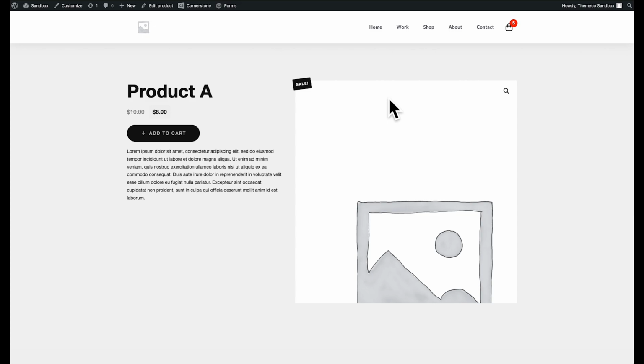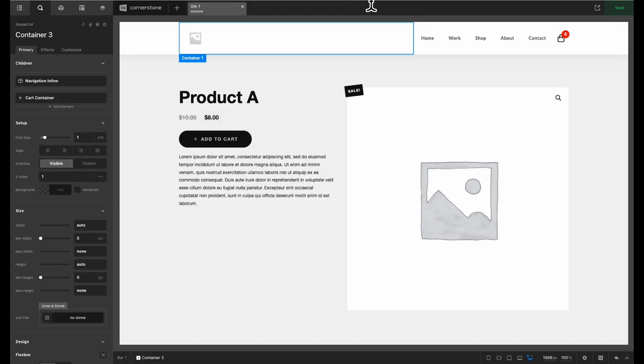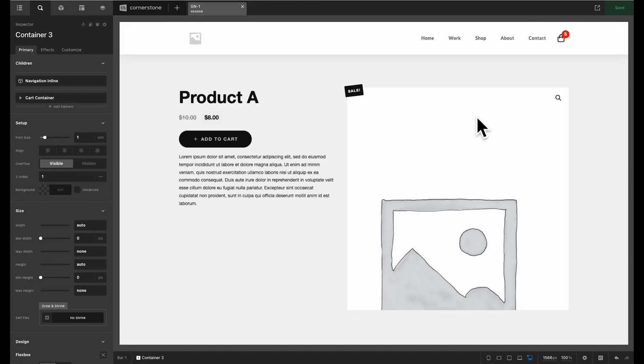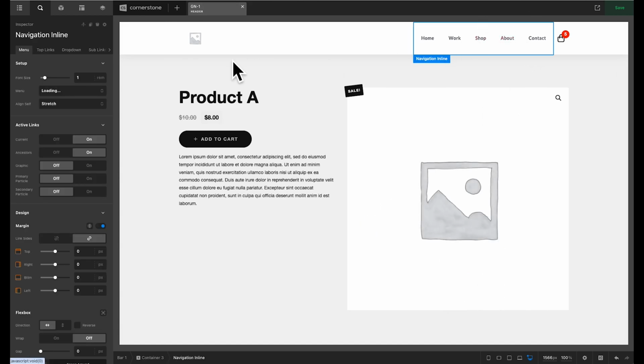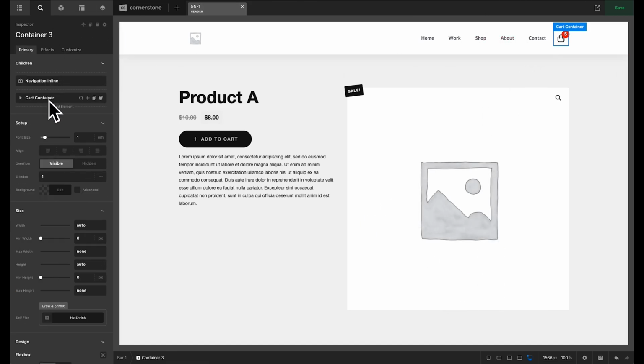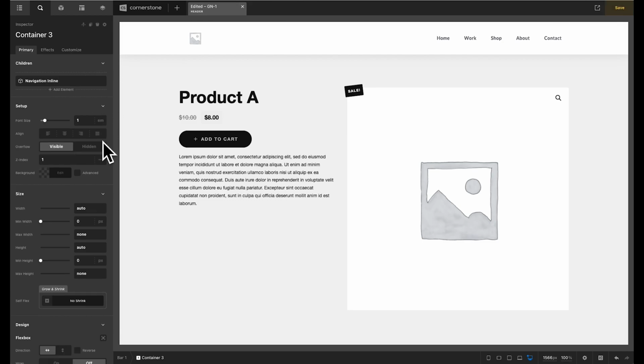Well, super easy. Let's go ahead and jump into the Cornerstone Builder. As you can see, I have this element built right here, but we are going to build it from scratch. So I'm going to select this container here, and where I have my cart container, we will go ahead and delete that. Now that we have a clean slate, let's begin building.